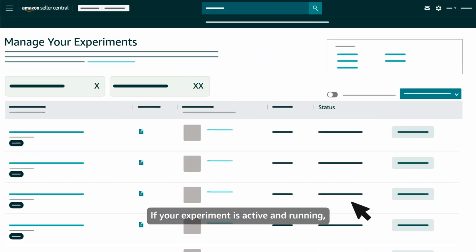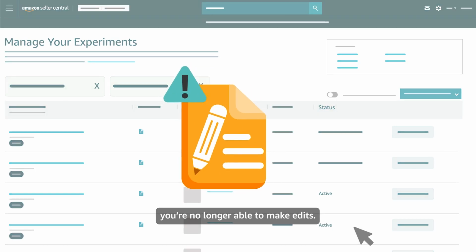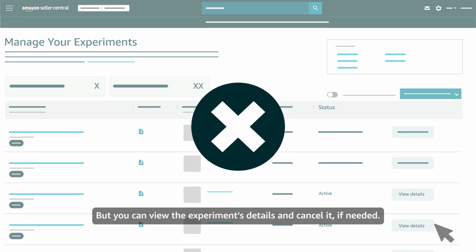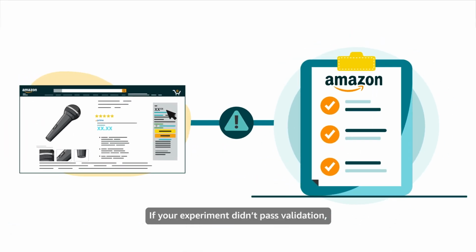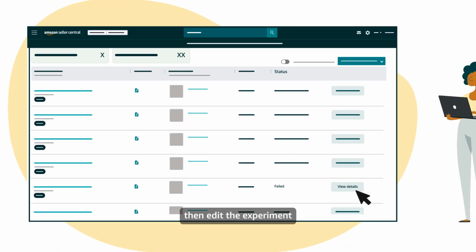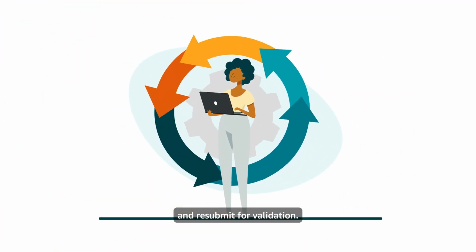If your experiment is active and running, you're no longer able to make edits. But you can view the experiment's details and cancel it if needed. If your experiment didn't pass validation, you'll see a failed status. You can view details, then edit the experiment and resubmit for validation.